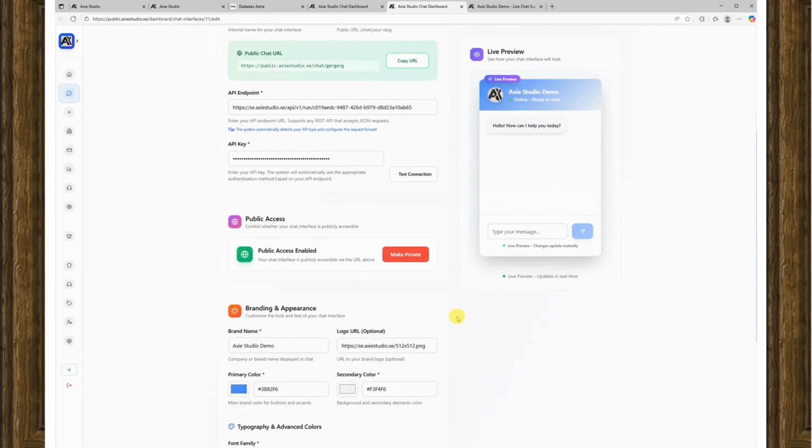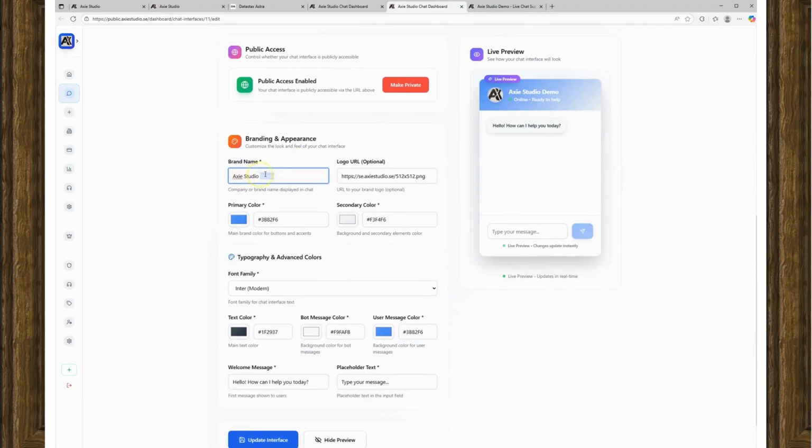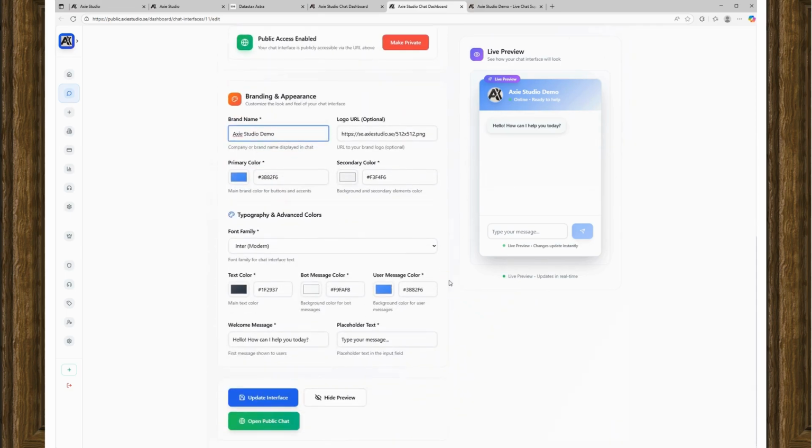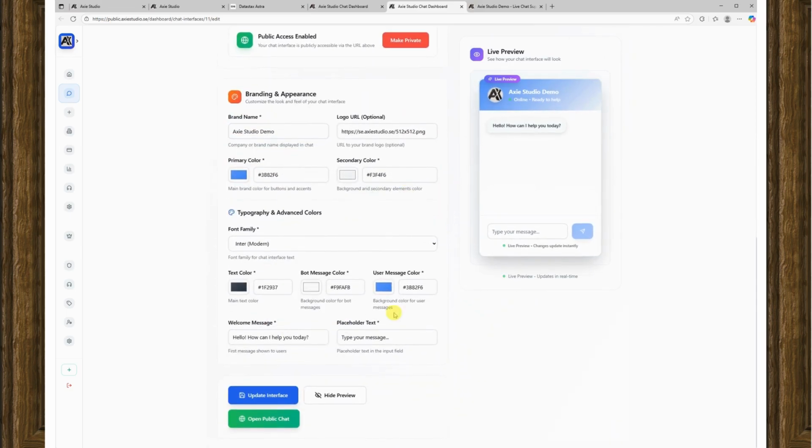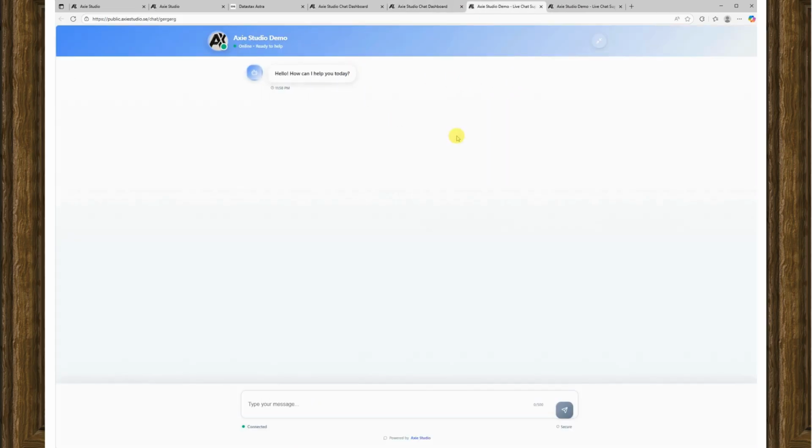So once you're done here, of course you can change it, and it's gonna be real time. So if you input demo, it's gonna be demo there. That's a live preview that we have simply made to make it accessible and easy. And there's also these colors, you can customize everything. And if you go to open public chat, then you can communicate via the public chat.